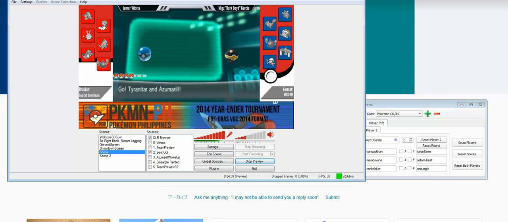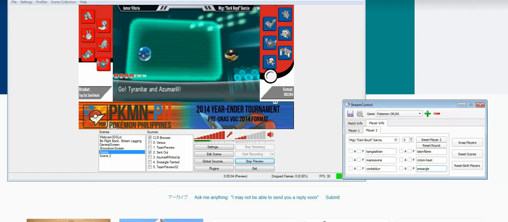Next, for the next screen, we have the sent out. Here these checkboxes will come into play. For example, in this screen we see Jumar sent out Tyranitar and Azumarill. So what we do here is check the A buttons for Tyranitar and Azumarill. When you hit save, you'll see that their sprites got colored here. This indicates that they are active. That's why it's labeled letter A. And I think that's pretty much it for the active box.